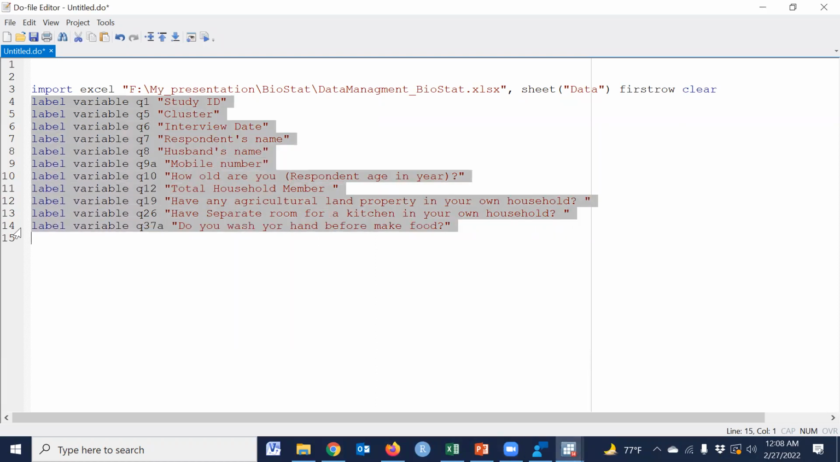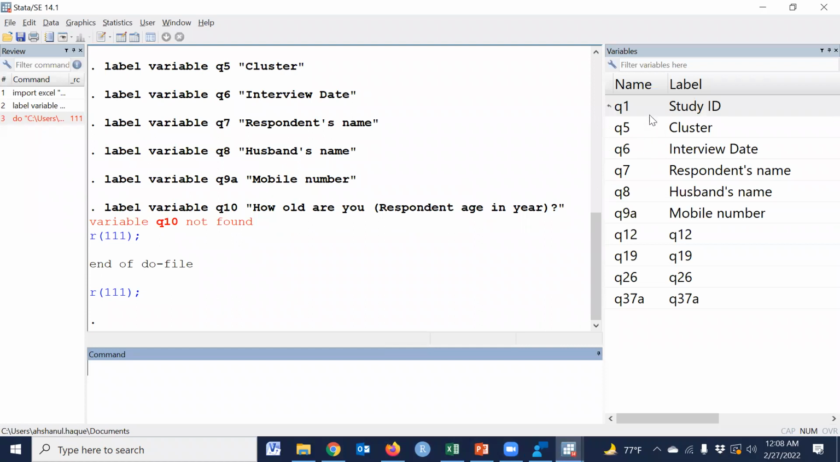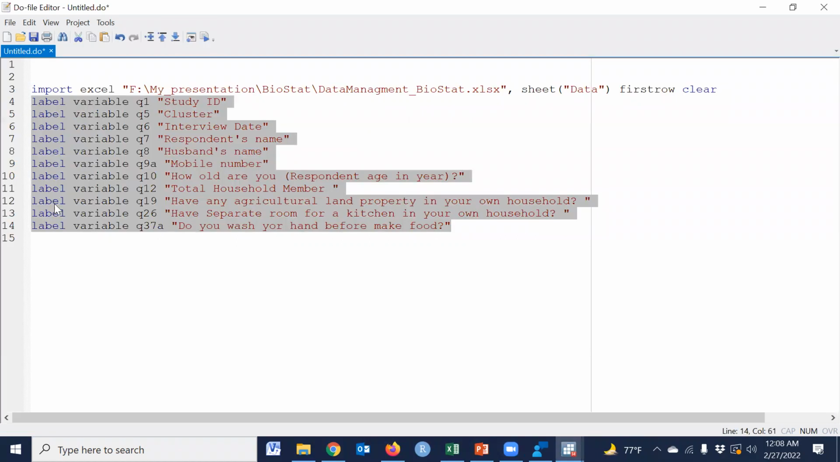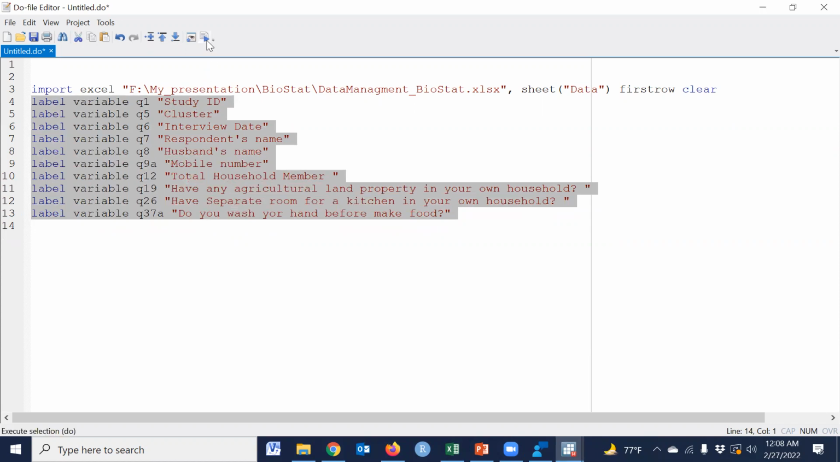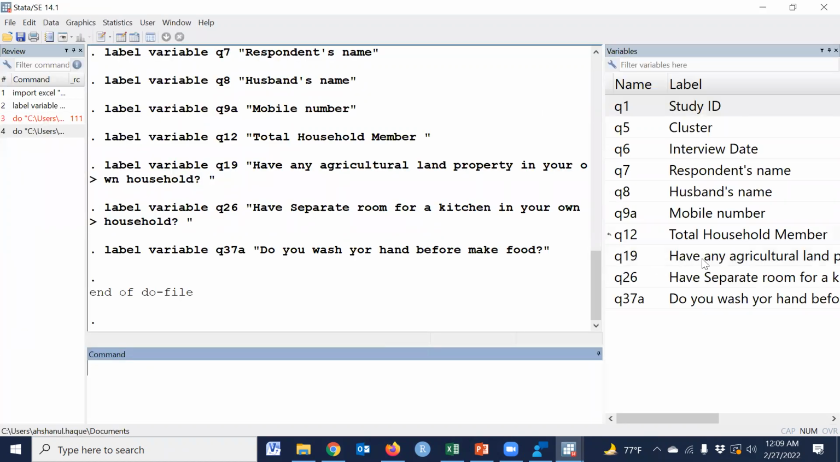Now just select and run. This button is the execute selection button. Okay. Again, keep run. Okay. Then all variables are defined with variable labels. For example, Q1 means study ID, Q5 means cluster, Q6 husband name, Q7 respondent name, etc.